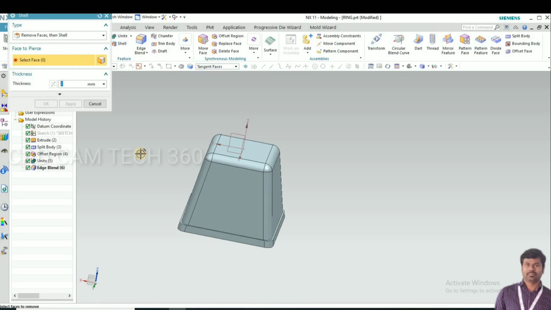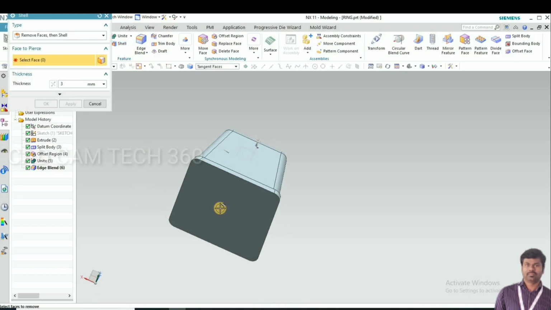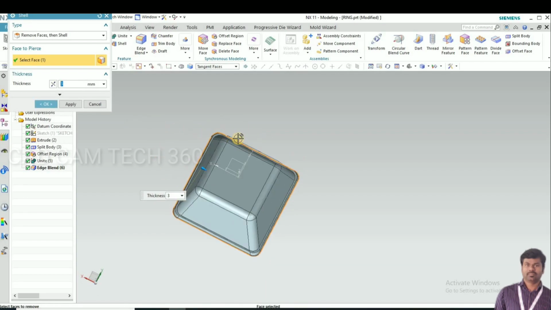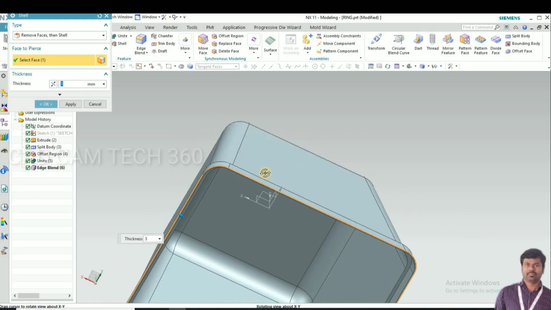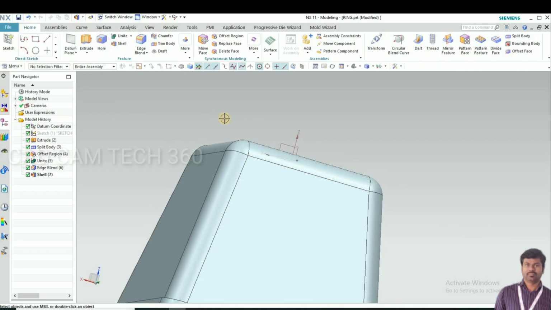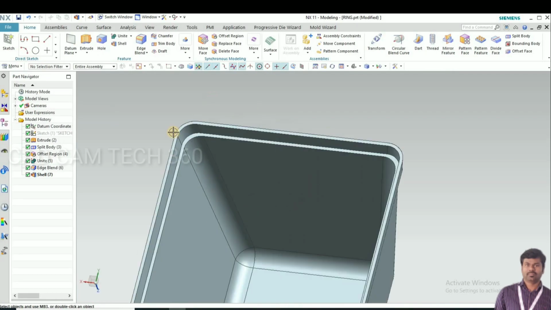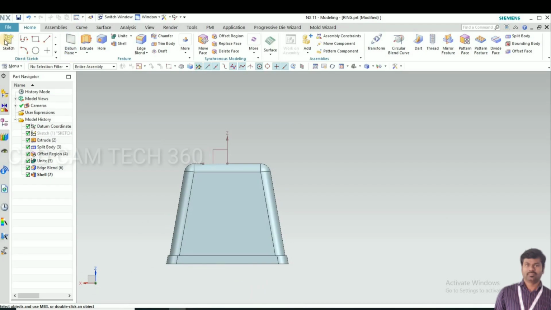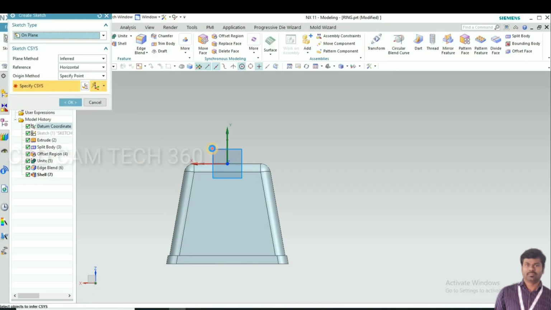Then I go to shell, select this face and I give a value 5. This 5 is nothing but its thickness.